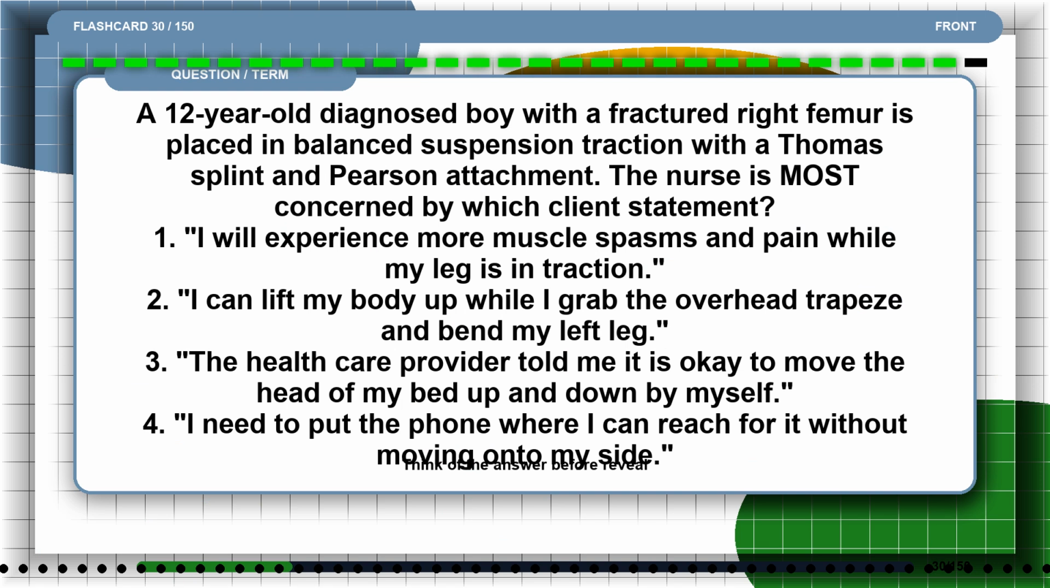Flashcard 30. A 12-year-old boy diagnosed with a fractured right femur is placed in balanced suspension traction with a Thomas splint and Pearson attachment. The nurse is most concerned by which client statement? 1. I will experience more muscle spasms and pain while my leg is in traction. 2. I can lift my body up while I grab the overhead trapeze and bend my left leg. 3. The healthcare provider told me it is okay to move the head of my bed up and down by myself. 4. I need to put the phone where I can reach for it without moving onto my side. Think of the answer before the reveal.